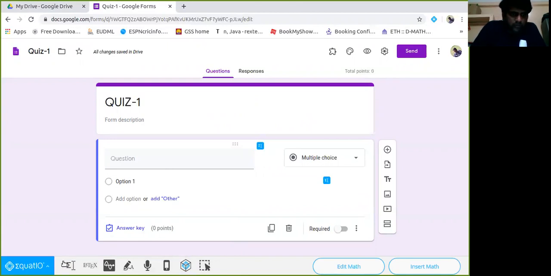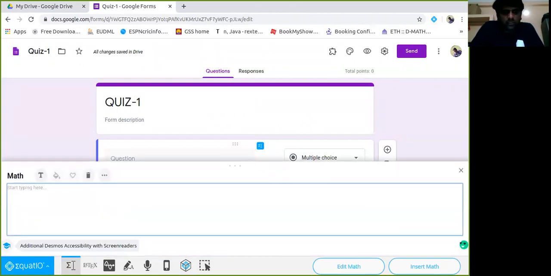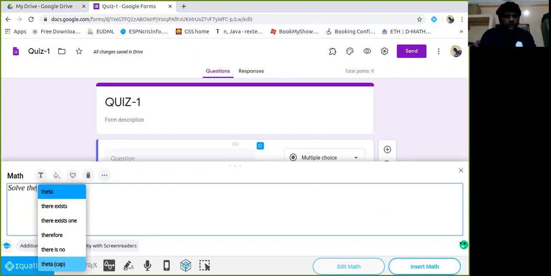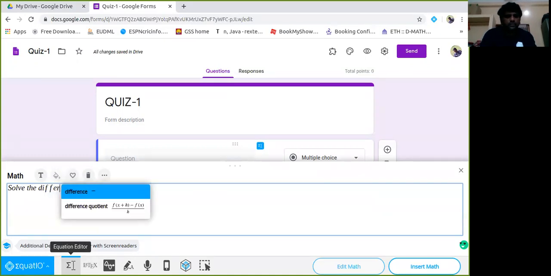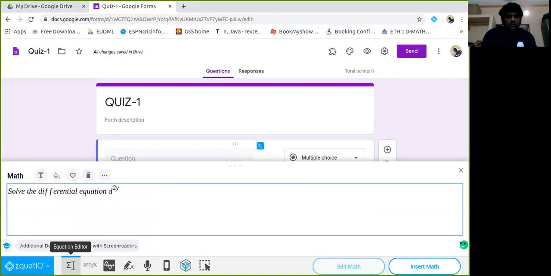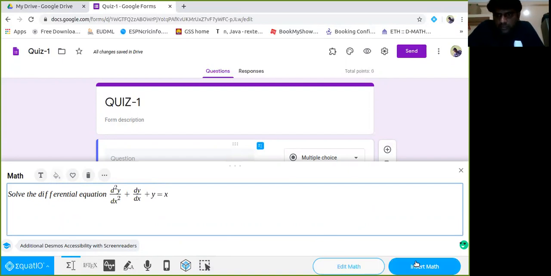Now I would like to add the first question. Suppose in our question, in the middle of the question, we have some mathematical equation. For example, solve the differential equation d2y by dx square plus dy by dx plus y is equal to x. In the bottom right side of the browser, we have insert math, edit math. Click on insert math.